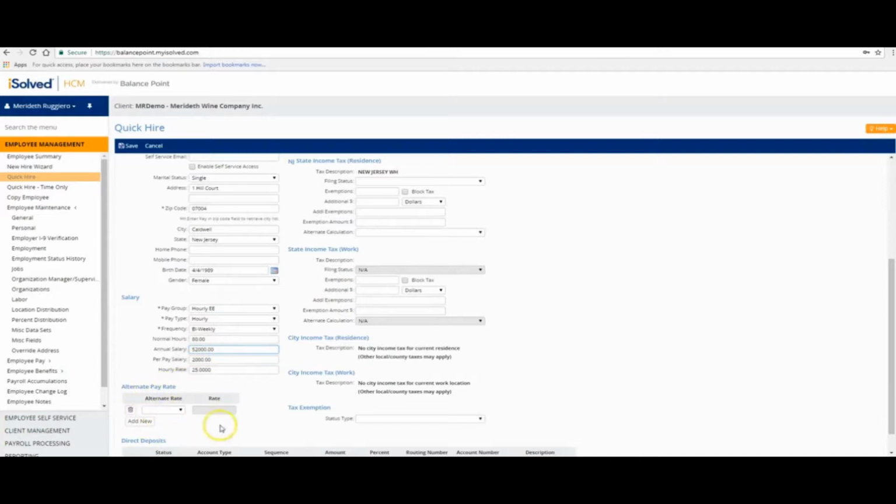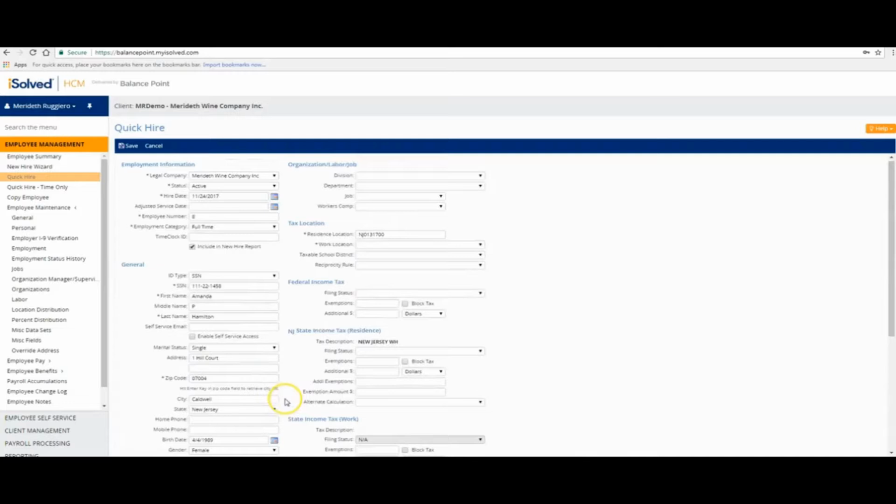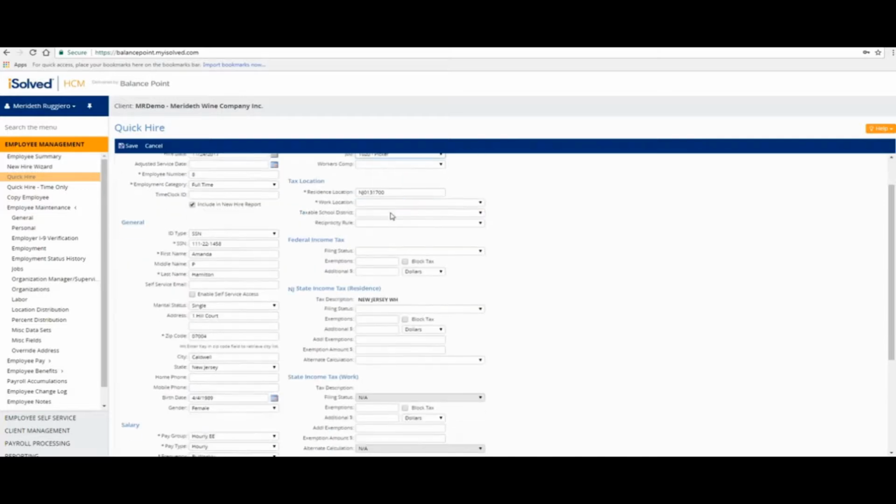If the employee has an alternate pay rate, you can enter in here. And I'm just going to continue on. If a worker comp code applies, you can simply add it there. We're going to add in our work location. You'll notice resident location is automatically filled in. When you enter in the zip code for this employee, it automatically attaches a resident location. You'll never have to fill this in yourself.